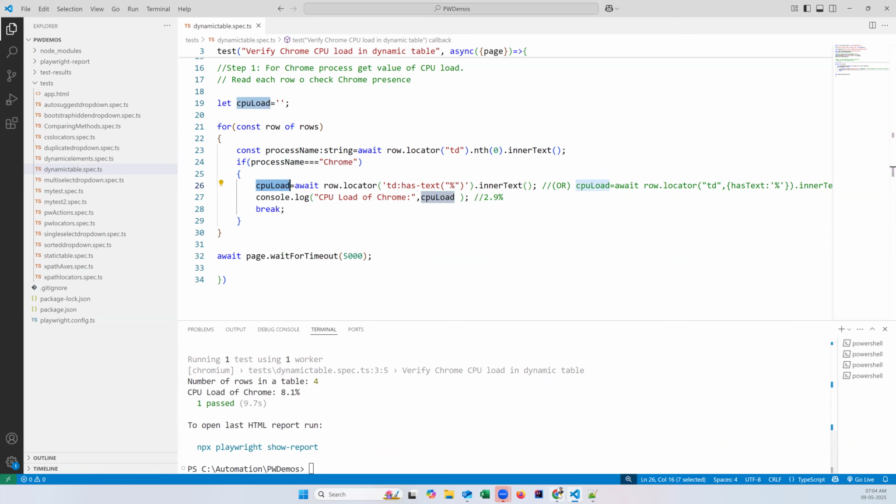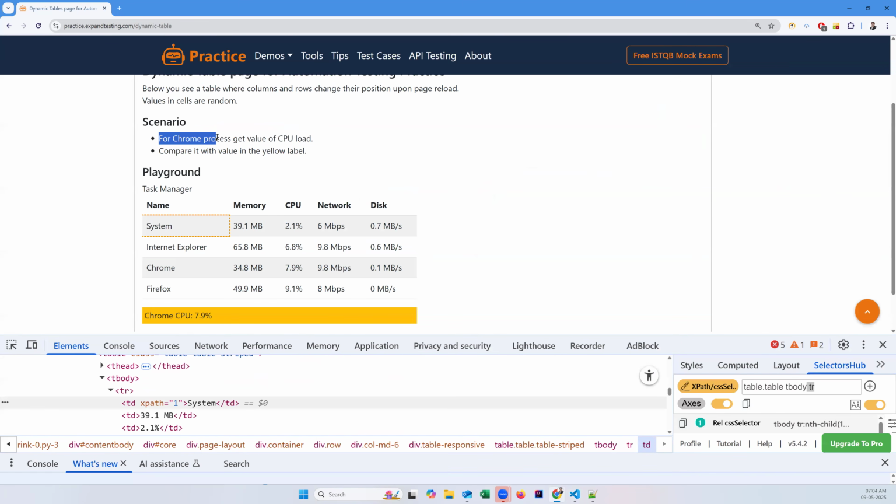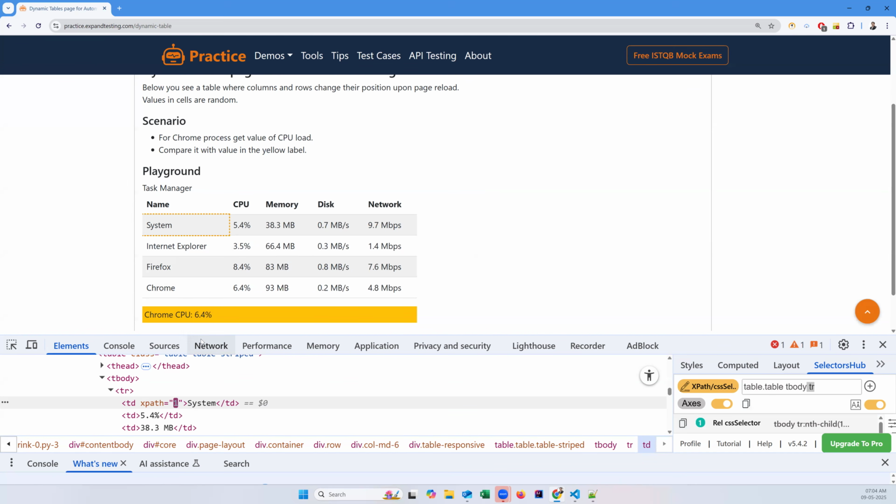So with this, we have achieved the first step. For the Chrome process, we get the value of the CPU load from the dynamic table. Now the actual validation will start. Whatever value we capture from this table, the CPU load value percentage, we need to compare with the value which is present in the yellow box. You can see 7.9%, 7.9% is exactly equal. Now again, if you refresh the page, this time the Chrome process is 6.4%. Now again 6.4% is equal. So we need to compare these two values. Once we get the CPU load from the dynamic table, then we need to get this yellow box value, then we will compare.